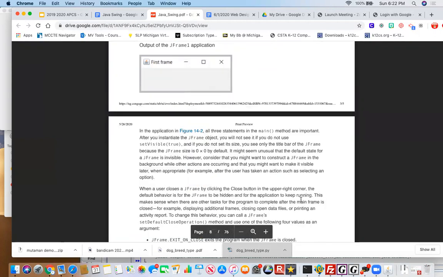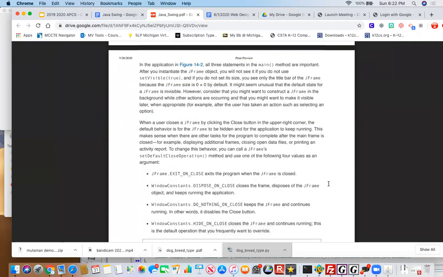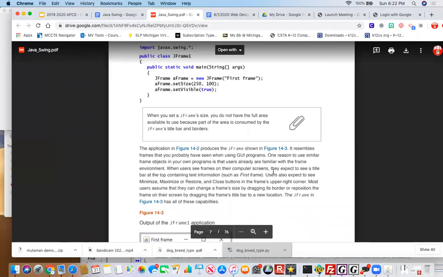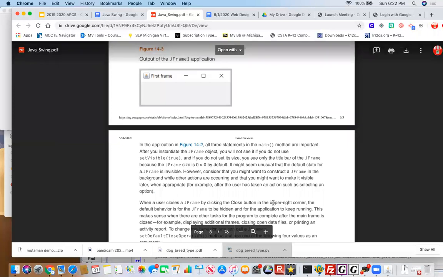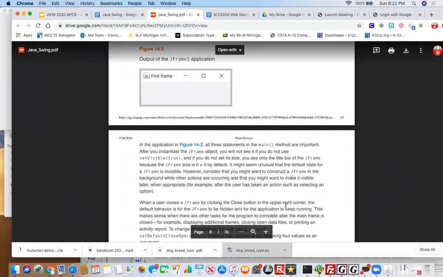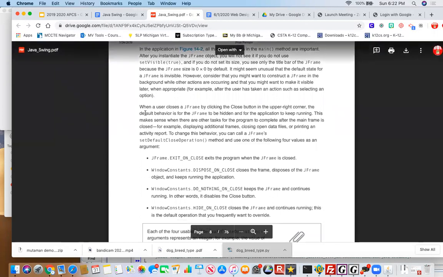Let's keep going on. Now, in the application in figure 14.2, which is what we just did, all three statements in the main method are important. You will not see the frame if you do not set visible to true. And if the frame is 0 by 0, if you don't give it a dimension, it's not going to show up either, because it will be by default 0 by 0 in size.